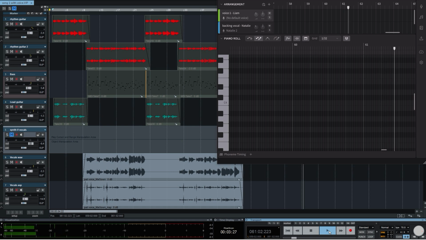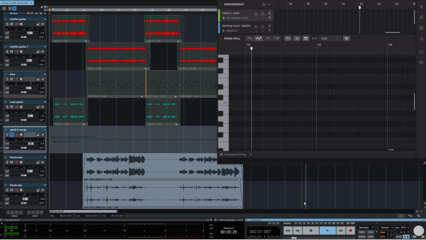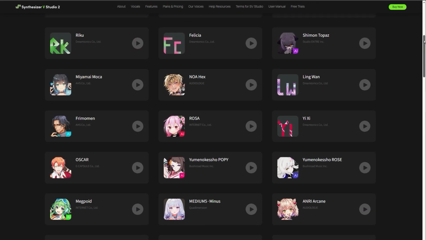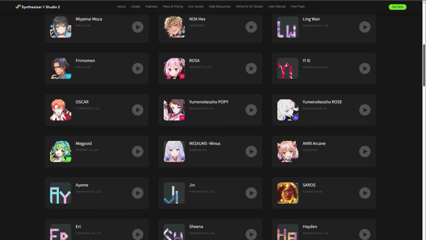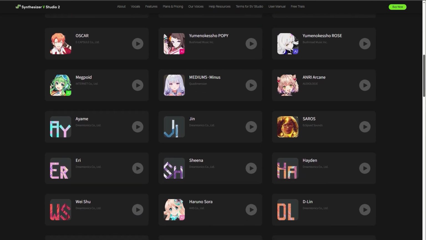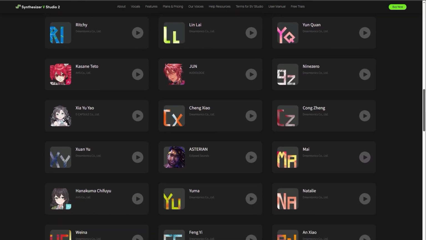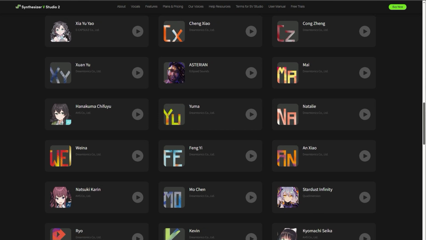Personally, I think this sounds amazing. And if you're a songwriter without a singer, I think this is a great solution. Or if you're a songwriter who's got a singer but has difficulty expressing what they want from the song to the singer, this is a great solution for that as well.